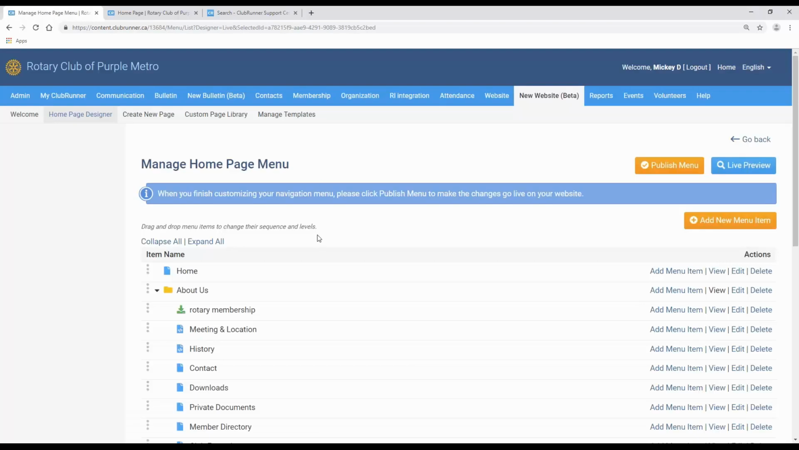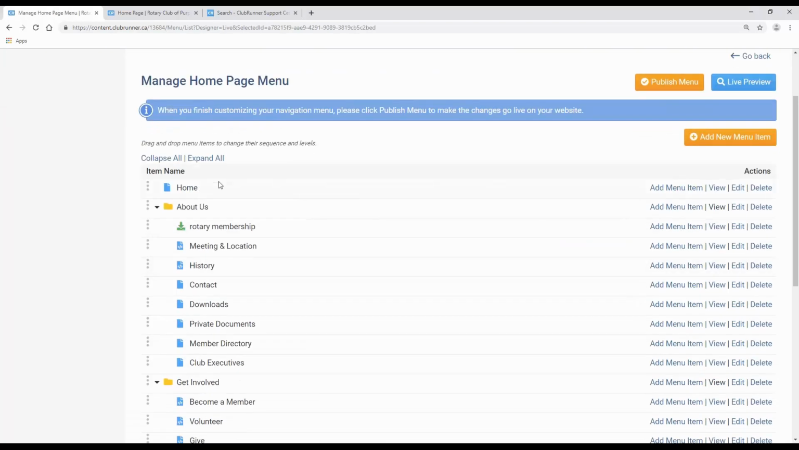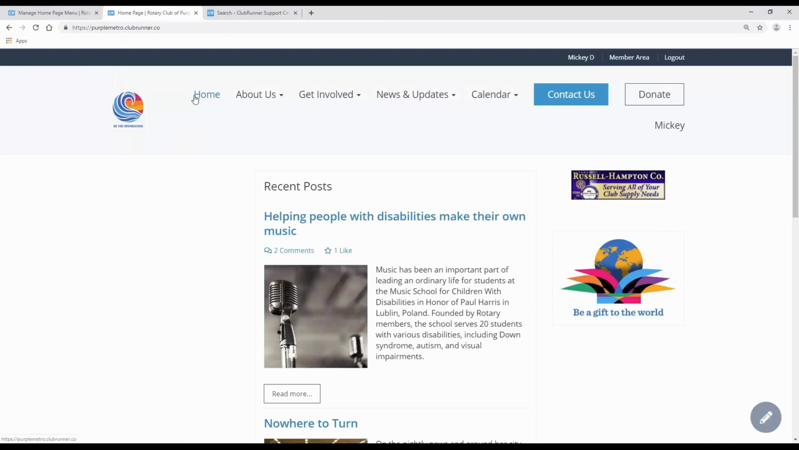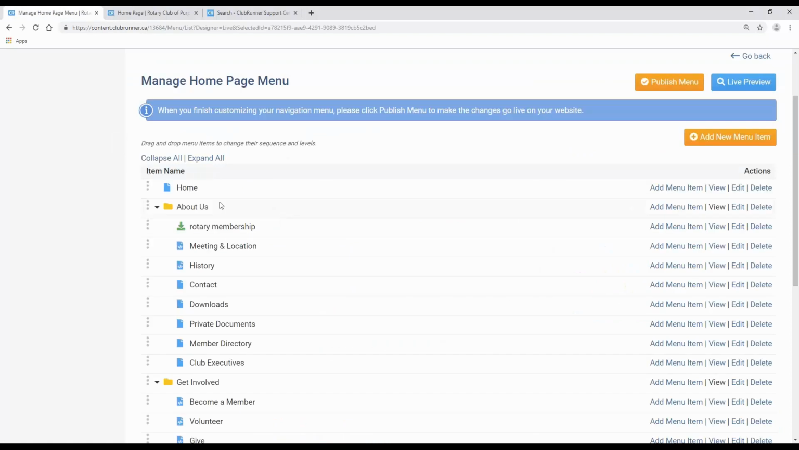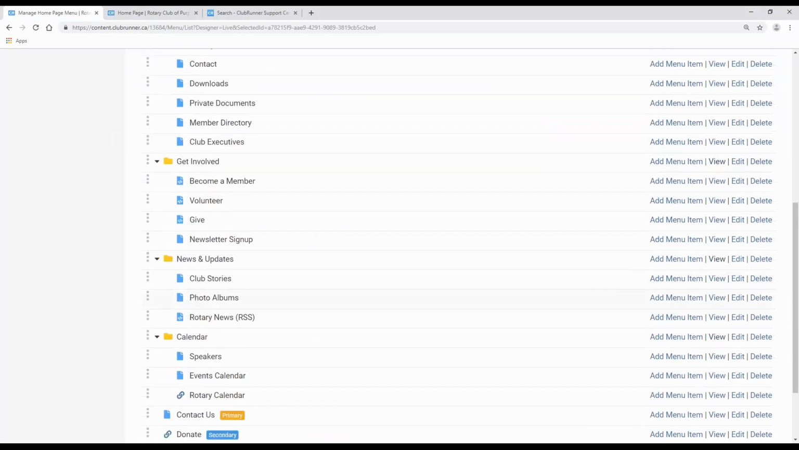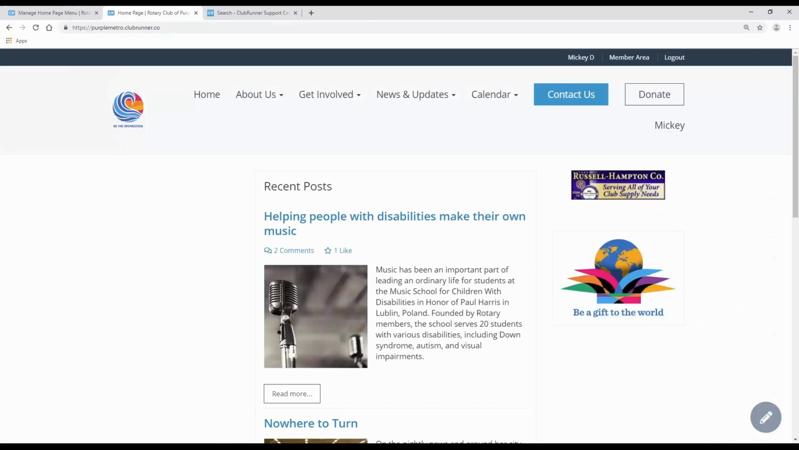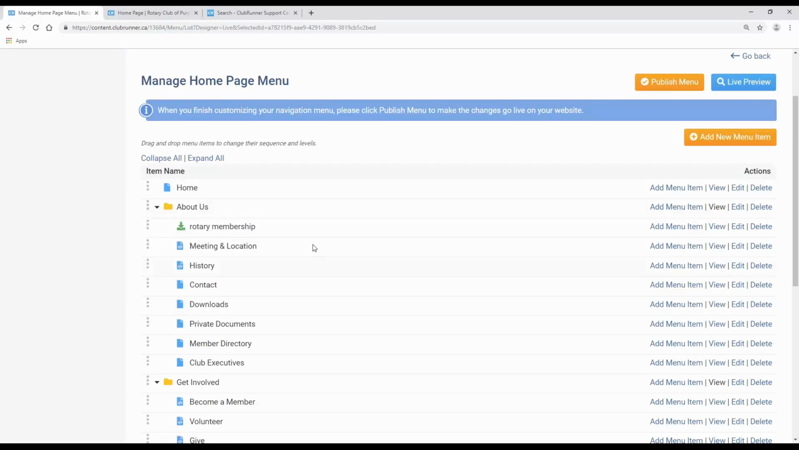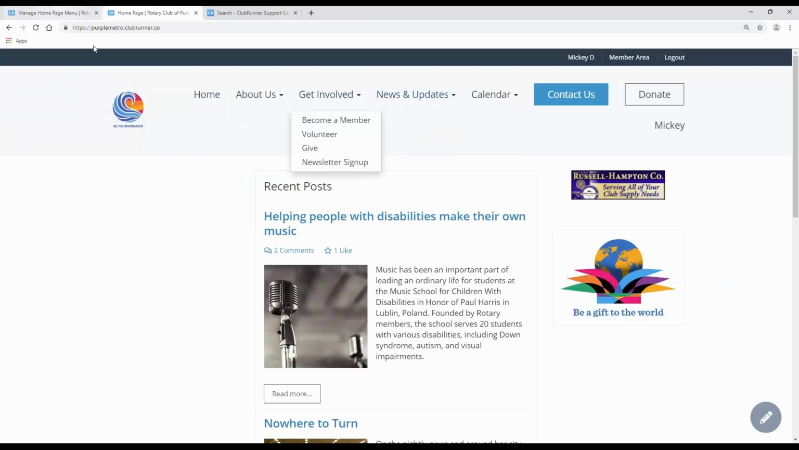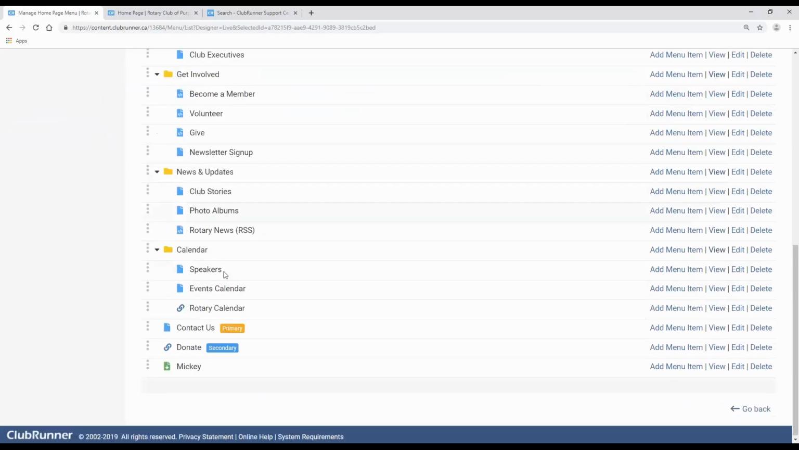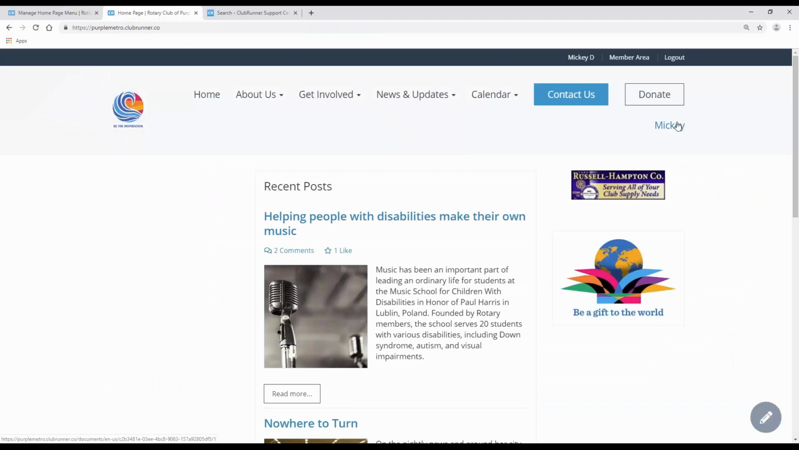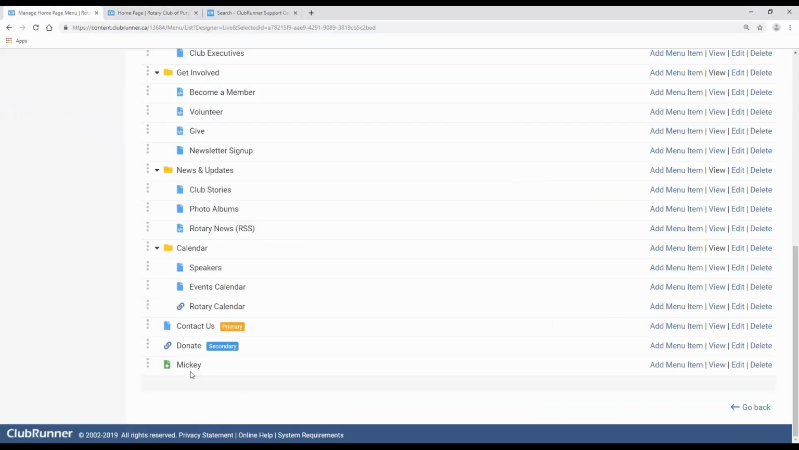Okay, and then this is our homepage menu, and the left to right orientation corresponds to top to bottom. Let me repeat that. What I mean is the menu flows from left to right here, and on here, just for screen real estate, it flows from top to bottom. So About Us, the next one is Get Involved, right? The next one is News and Updates, so I have to scroll down. The very bottom one, or in other words, the one on the very right side, Mickey, is right here.